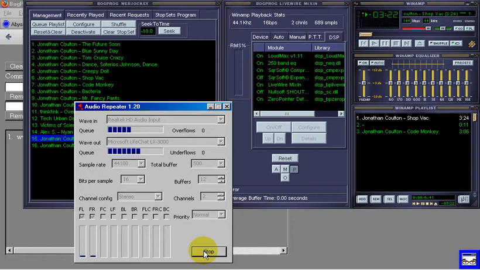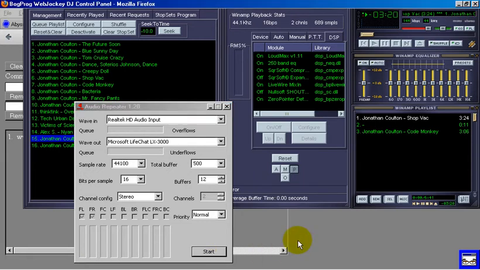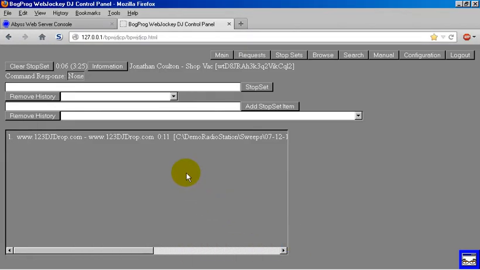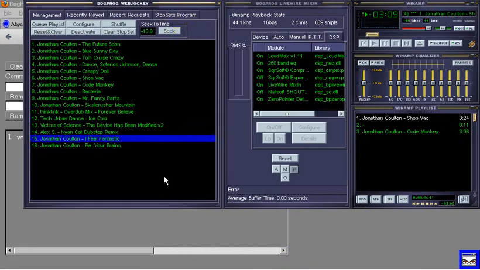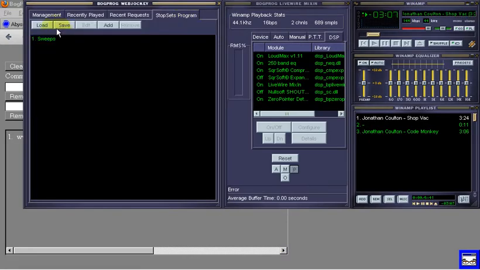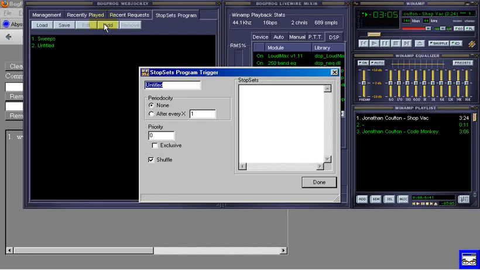And of course, when the next song starts playing, the next stop set gets put into the active stop set queue. Alright, so let's get a little deeper into this. We'll add another stop set trigger. Well, this will be for our advertisements. And it will occur every, for this demo we'll make it 3. And we will make it exclusive.